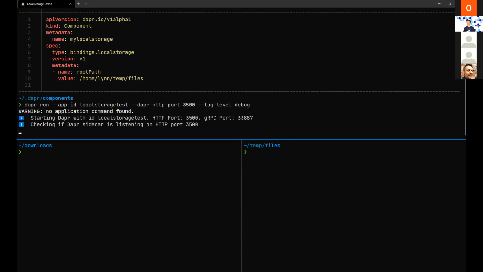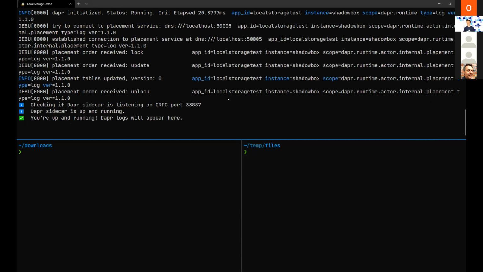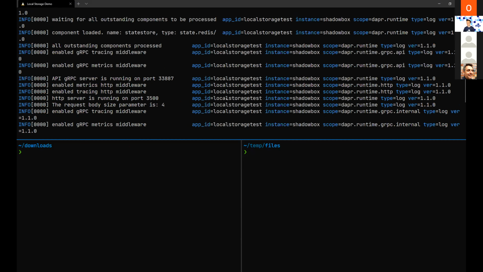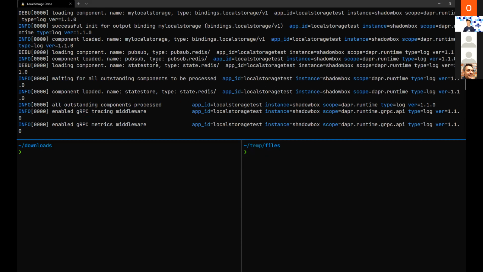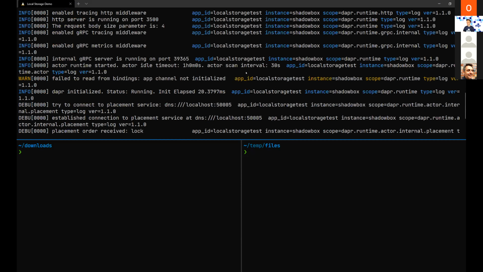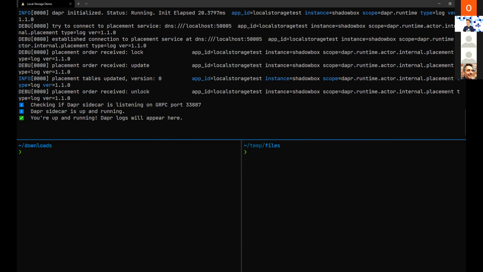Nothing special here, just running it on 3500. We should have seen that our components got loaded. Looks like it did. You can see it right here, my local storage. So with that, we are ready to rock and roll.